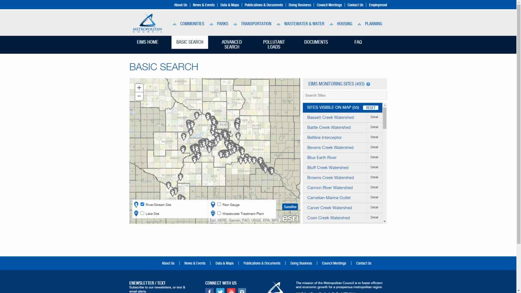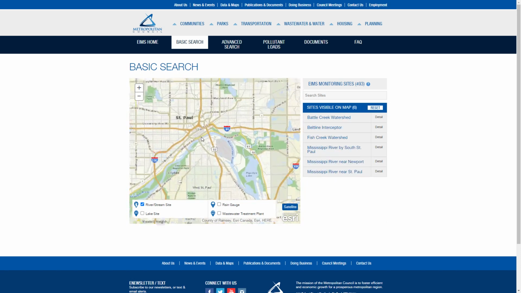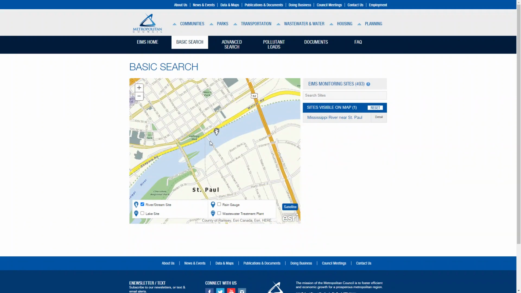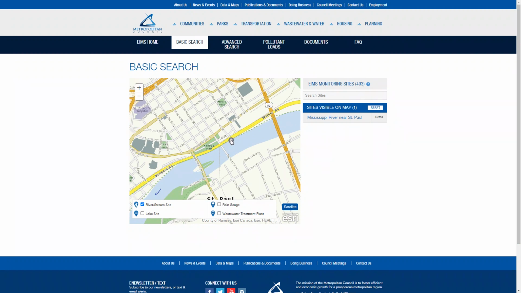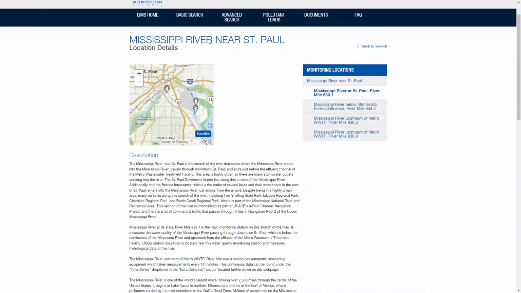Okay, so I'm going to zoom in into the St. Paul area, and specifically downtown St. Paul. There is a site over here, which is right in the Mississippi River downtown area, St. Paul. So when I click on it, it gives me some basic information about it. I am going to click on it again, so I will be directed to this specific site.